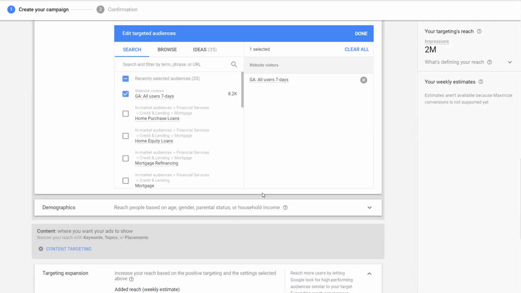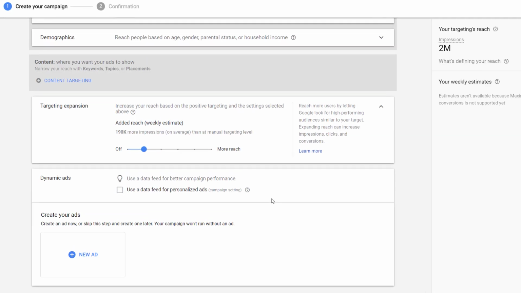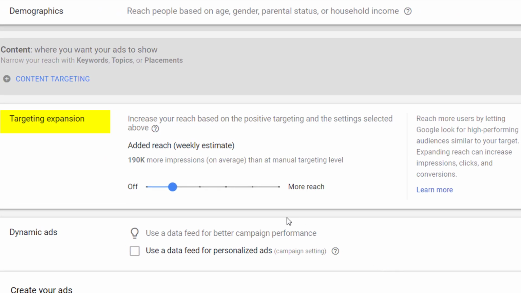But what happens when you add an audience in display is you get this targeting expansion, and by default it's set to on. It's set to essentially a conservative setting, but this breaks your retargeting because it expands your audiences beyond what is inside your list. So you want to turn this off.